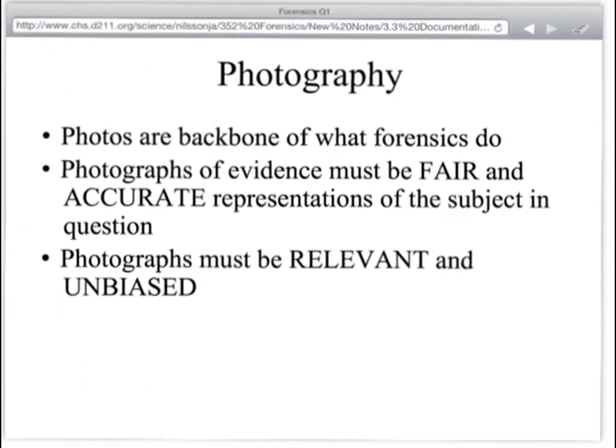Photography. All right, if you are the photographer, we'll switch colors here. If you're the photographer, see, I got blue. Then you're going to need to take pictures in a particular order of particular things in a particular way. So this is really important that everybody makes note of all these things. Photos are the backbone of what forensic investigators do. You're going to leave the crime scene and you're going to forget what you saw, and a photo is going to capture that. Photographic evidence must be fair and accurate representations of the subject in question and relevant and unbiased.